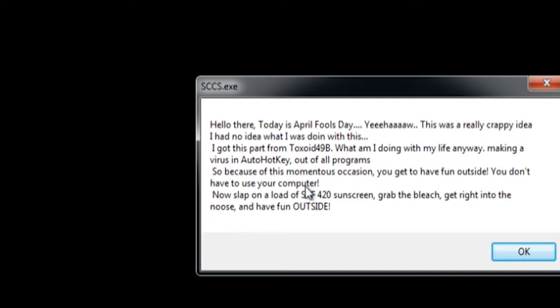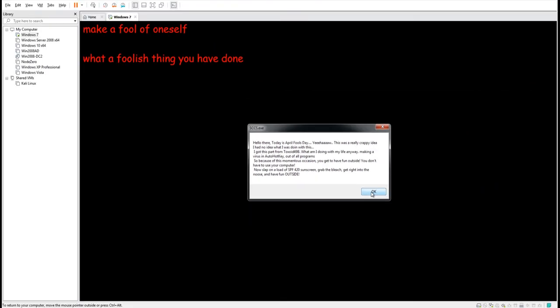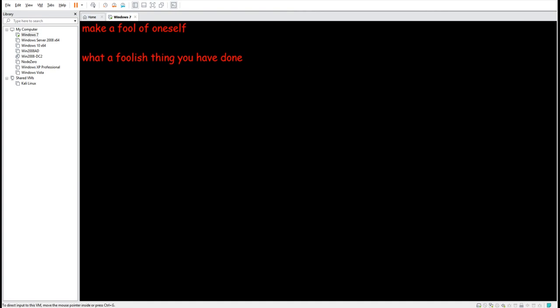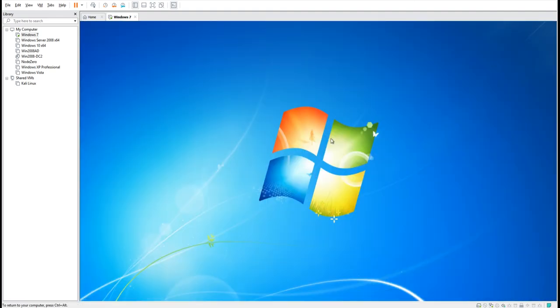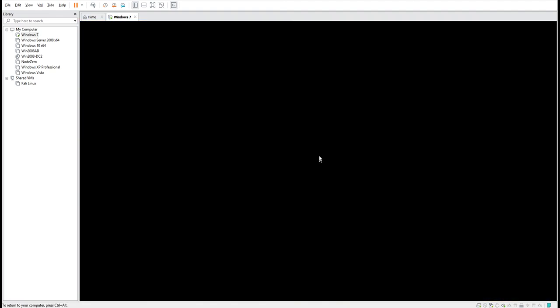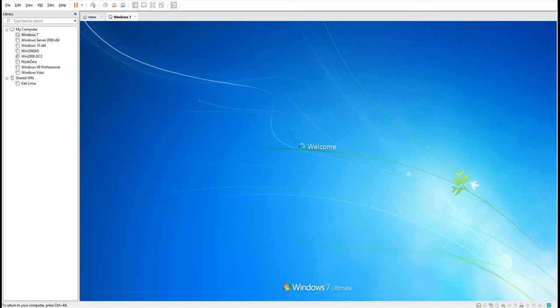"So because of this momentous occasion, you get to have fun outside. You don't have to use your computer. Now slap on a load of SPF 420 sunscreen, grab the bleach, get right into the news, and have fun outside." And again, when you click OK, nothing works. The computer is useless. So we are going to log out of the virtual machine, and we are going to log back in.